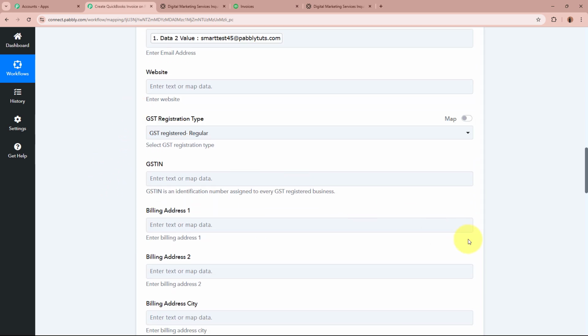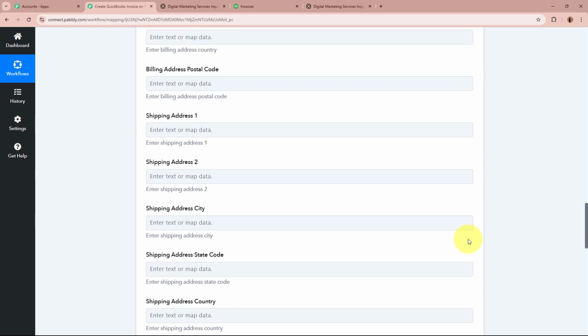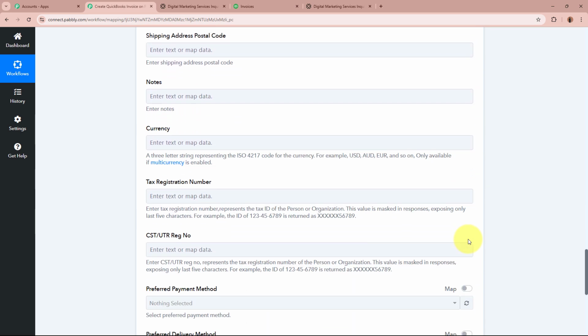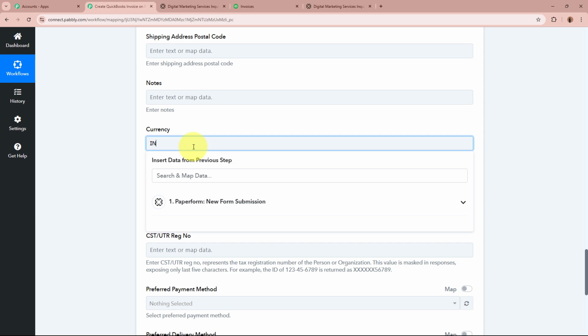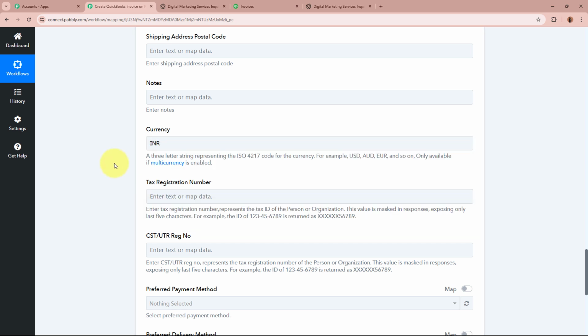After that, it is asking for all these details which I do not require. So I'm going to simply skip that part, okay? I'm going to go down. It is asking for the currency. Over here for the currency, I'm going to write INR because I deal with Indian rupees. So I'm going to select INR over here, okay? You have to write the code right here, okay?